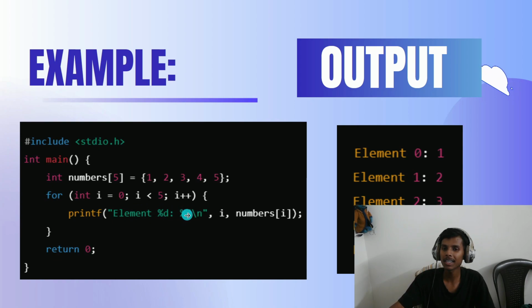Then comes the %d, which will display the array elements, accessing them using the array index. My first element is stored inside the array index 0, so it's like number 1, right? As the for loop gets increased one by one, it will display each and every array element inside it. So the output is in front of you: element 0 is 1, element 1 is 2, element 2 is 3, element 3 is 4, element 4 is 5, and so on.